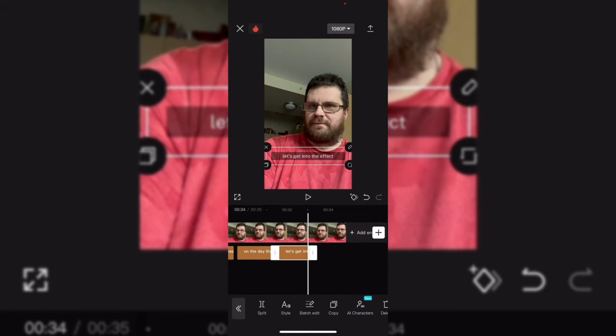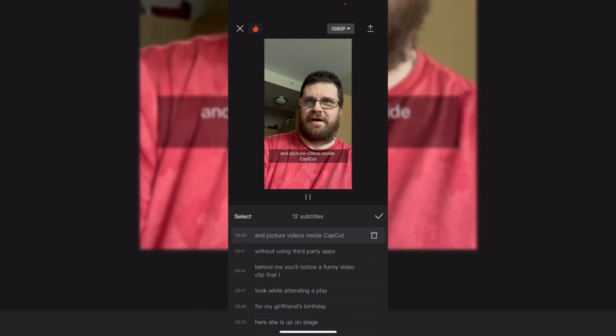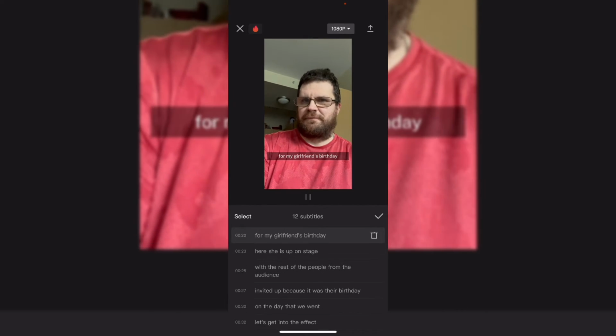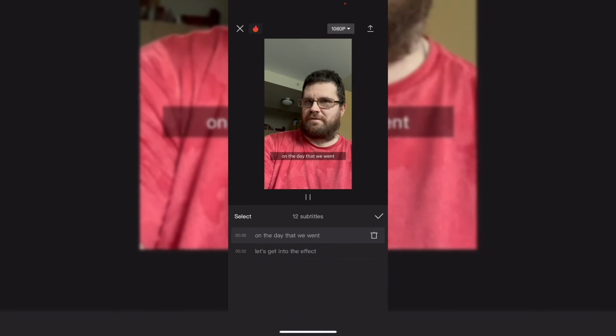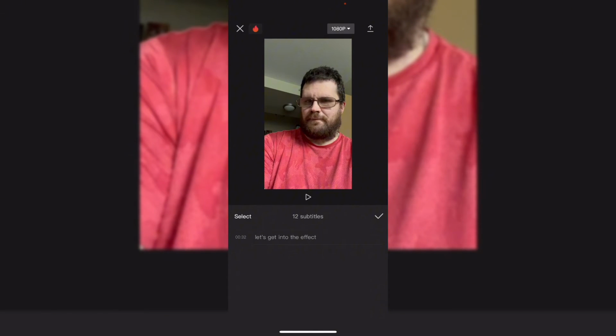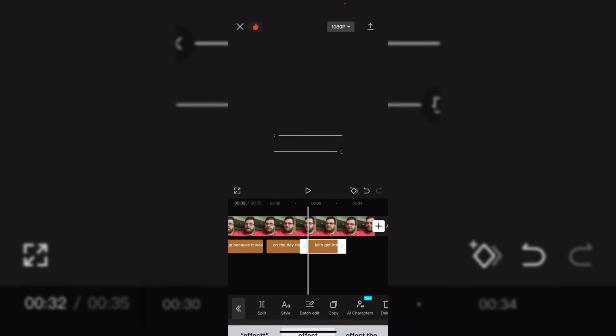To edit your captions, or to make sure that they're accurate, just select one of your captions and tap on Batch Edit. These captions are very accurate, but if you needed to change a caption, tap on it to select it. The keyboard will pop up, and you can make your edits. When you're done, tap on the check mark.